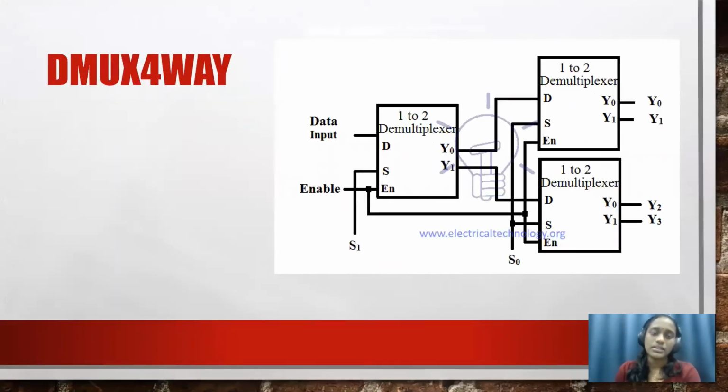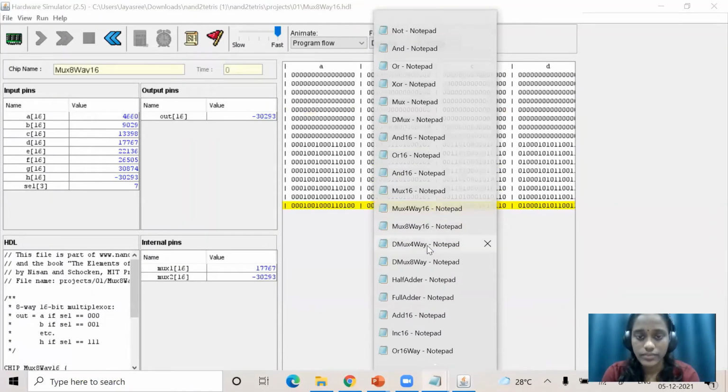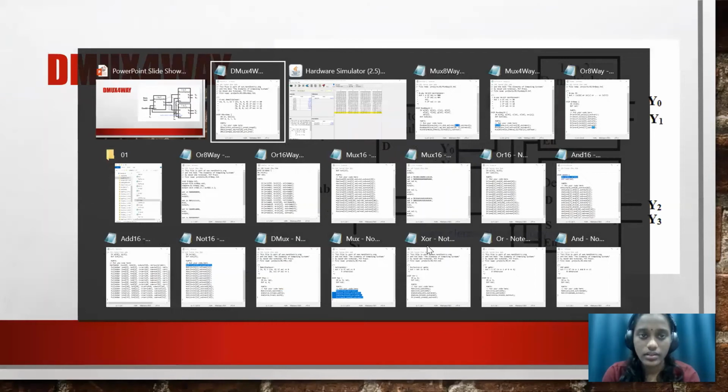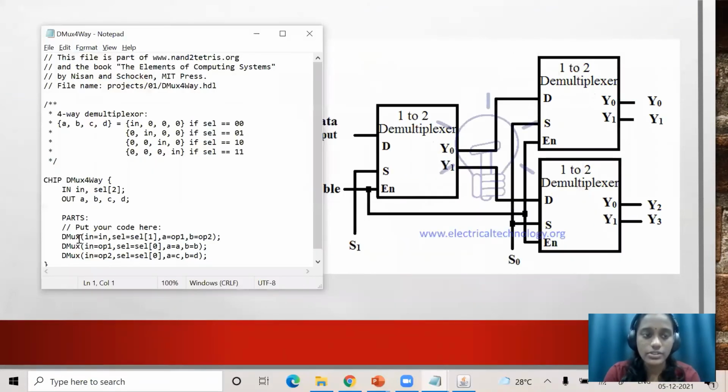Next is the demultiplexer 4-way. This is not a 16-bit variant. So we're just going to follow this circuit diagram. We are using the already done 1x2 demultiplexer, and we are getting the answer for the 1x4 demultiplexer.